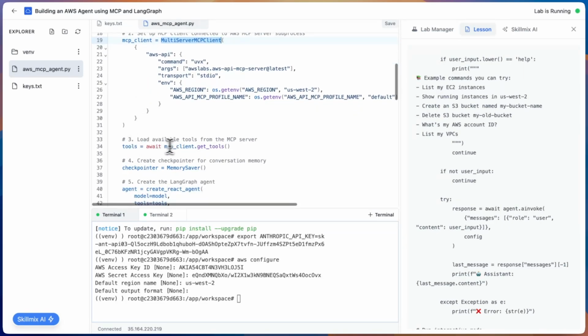And then we have some very specific ways to interact with these clients. So we get the tools, and this essentially is an MCP tool for this program. So we have our tools that we get.